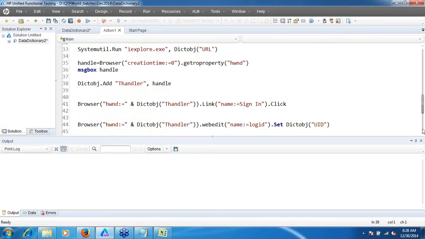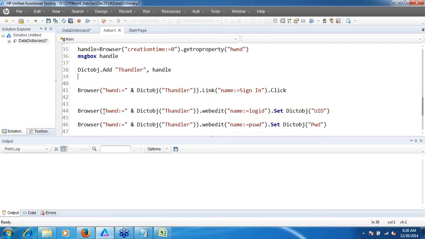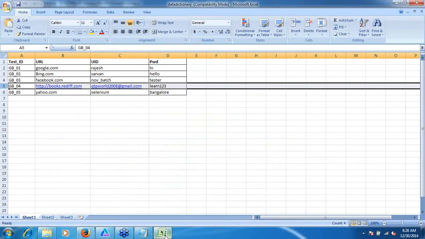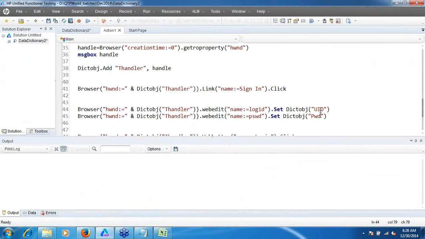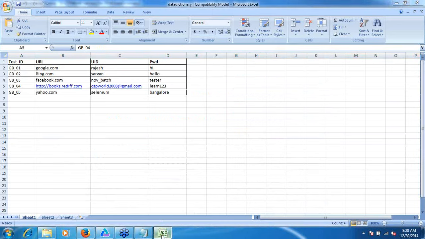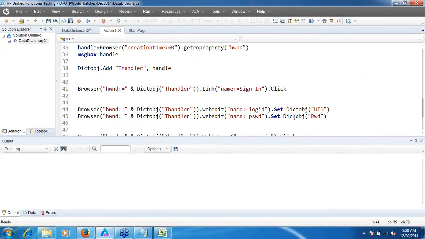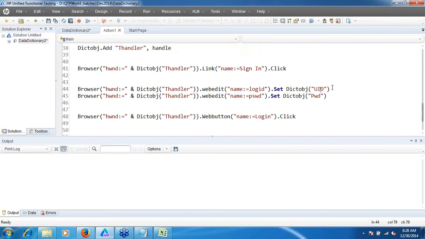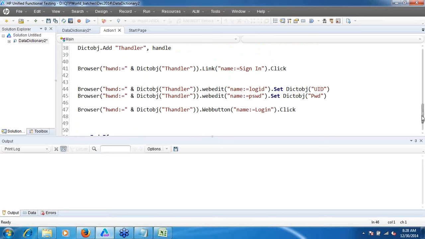Okay, so this one, dict obj of UID, from where do I need to get it? From the data dictionary, from the S key. Okay, and S item will be what? That value. Dict obj of PWD is what? Now again the S key. And what exactly should it give as the value here? The respective values, value by row. So what exactly should this thing do? It should click on sign in, enter the username and password, and click on the login.